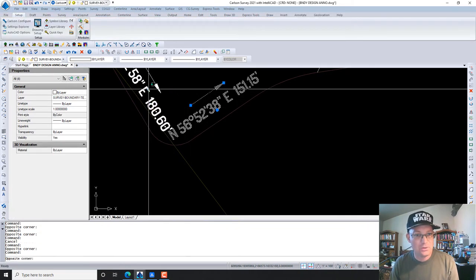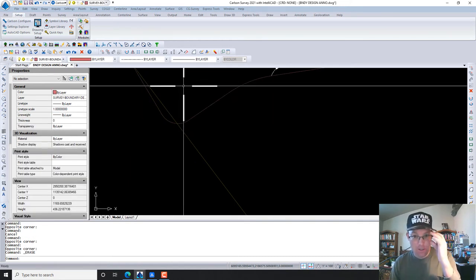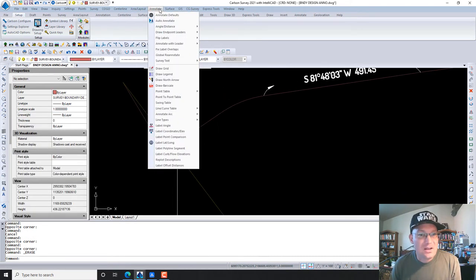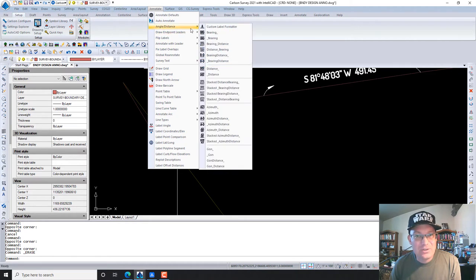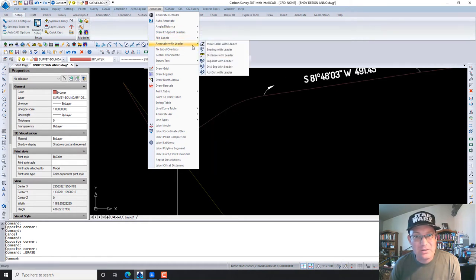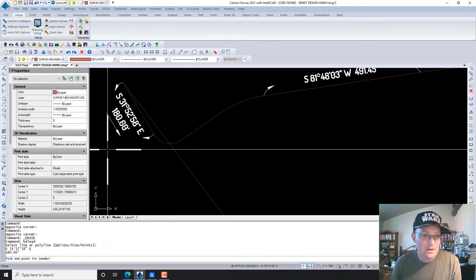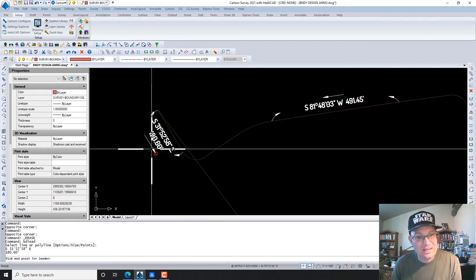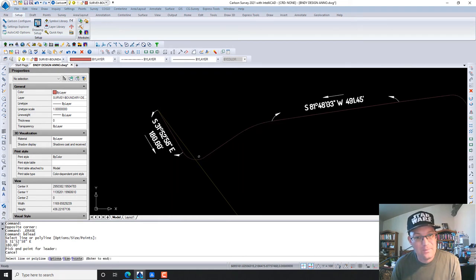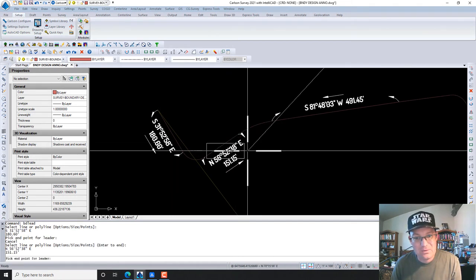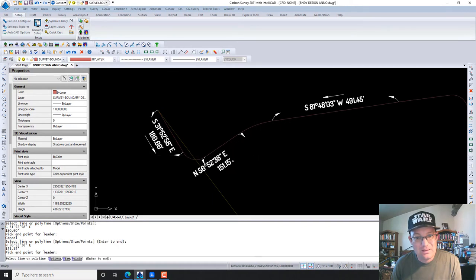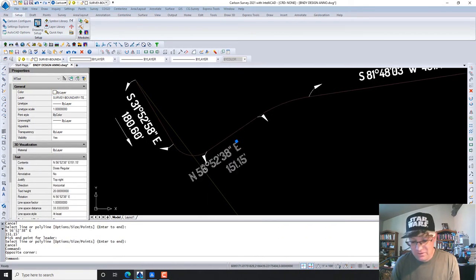Okay, then what you want to do is come in and, instead of going to annotate angle distance, bearing distance, we're going to come down to annotate with leader. We're going to say bearing distance with leader. And now it's telling me that one will fit. So that one will fit. Let's try this one. Yeah, that one didn't fit.